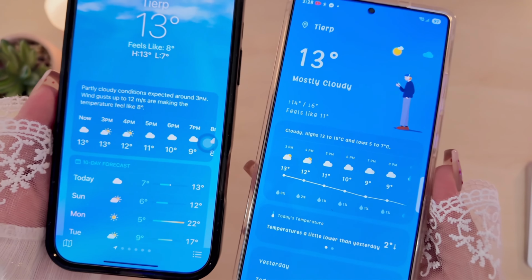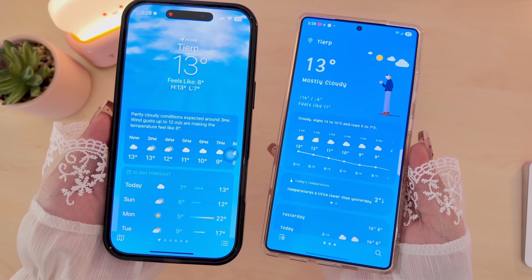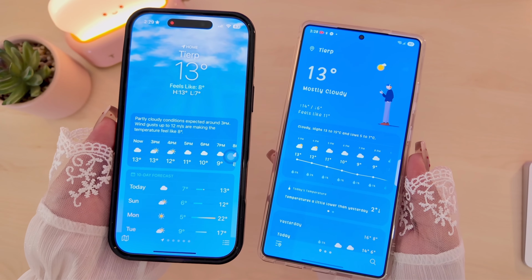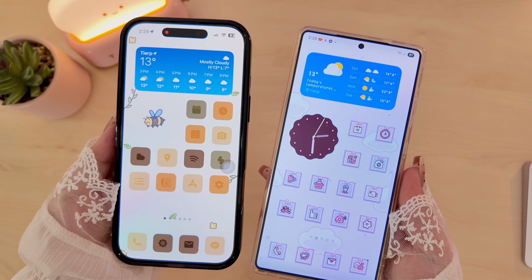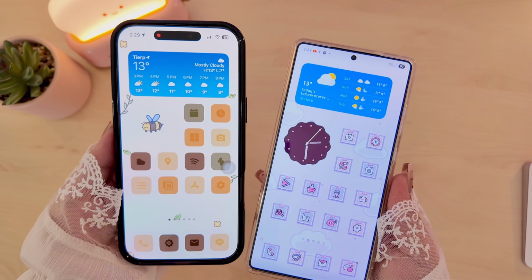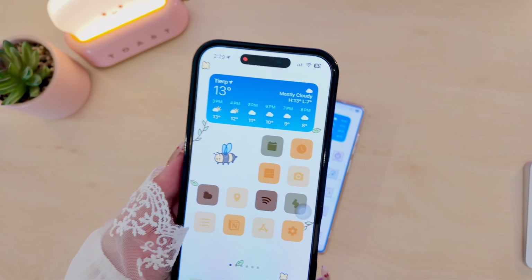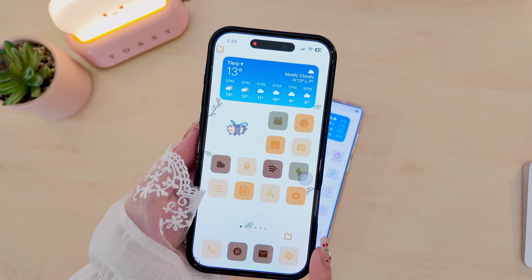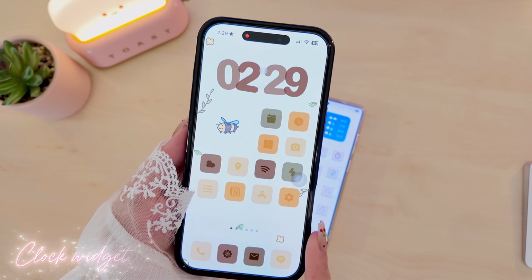My only issue about this is that they don't have any options to customize it. So if you put this one on your home screen, then this will ruin the aesthetic look of your theme. So for me, I decided to cover it with some widgets that you can actually download from Play Store or App Store. So first, I wanted to talk about the clock widgets on both phones.